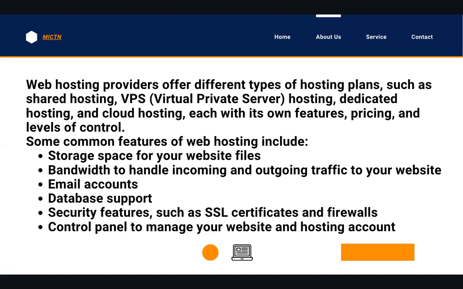Bandwidth: does it allow multiple traffic at a time? Traffic here means different persons accessing your site at a time, such that your site will not go down or slow down because of different persons. So you have to purchase the one with high bandwidth. Email accounts: do they offer email services? Of course, hosting platforms do that.